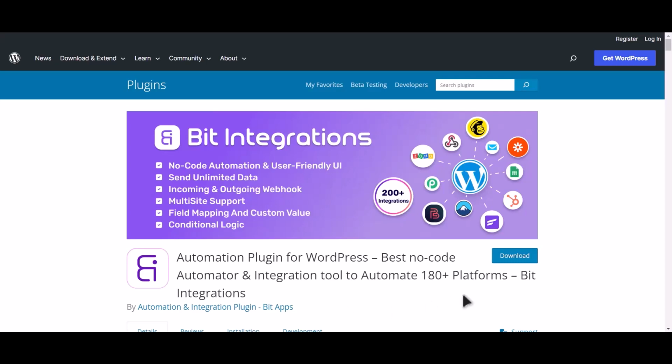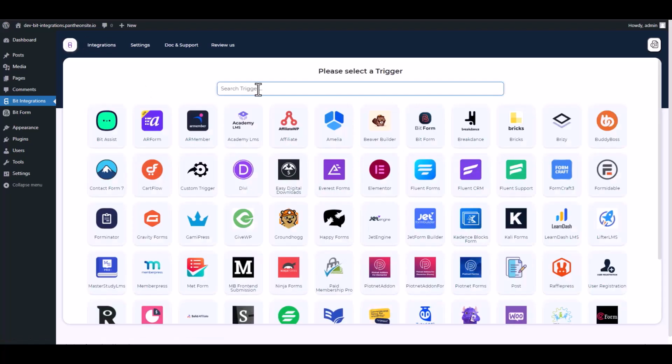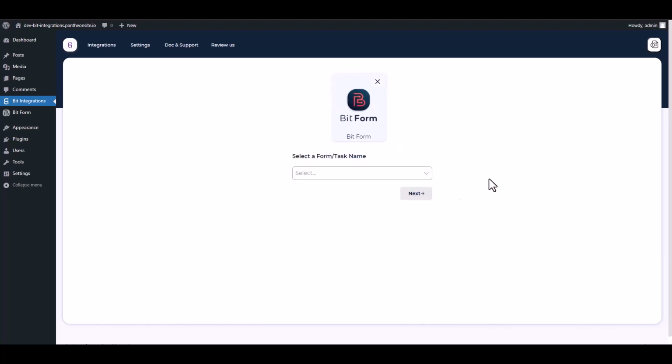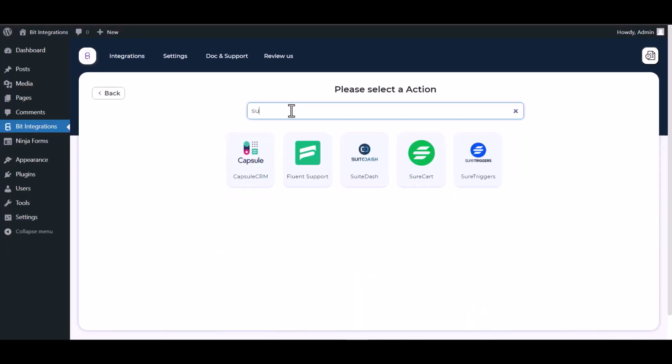I am utilizing the Bit Integrations plugin to establish a connection between these two platforms. Let's go to Bit Integration Dashboard. Create integrations. Search and select Bit Form as a trigger. Select a form. Next. Now search and select Action SureTriggers.